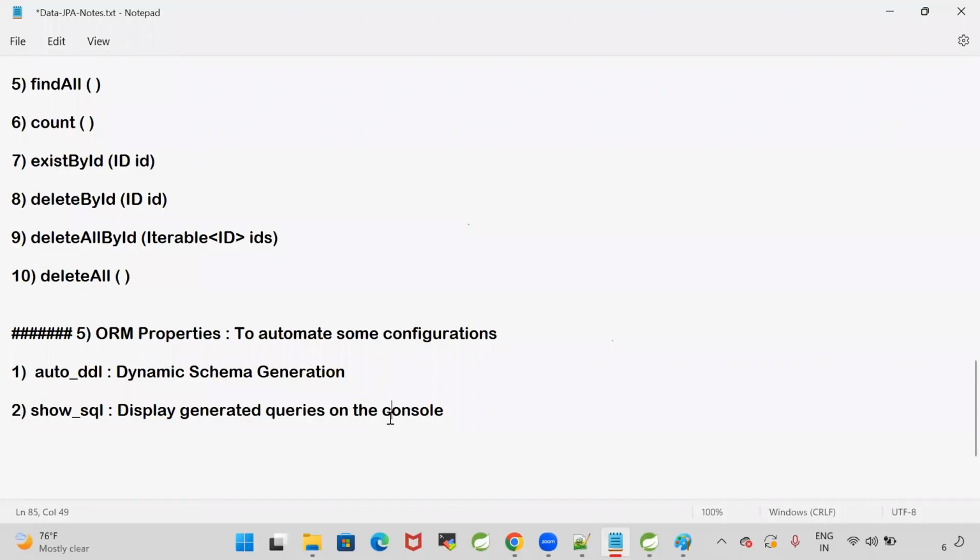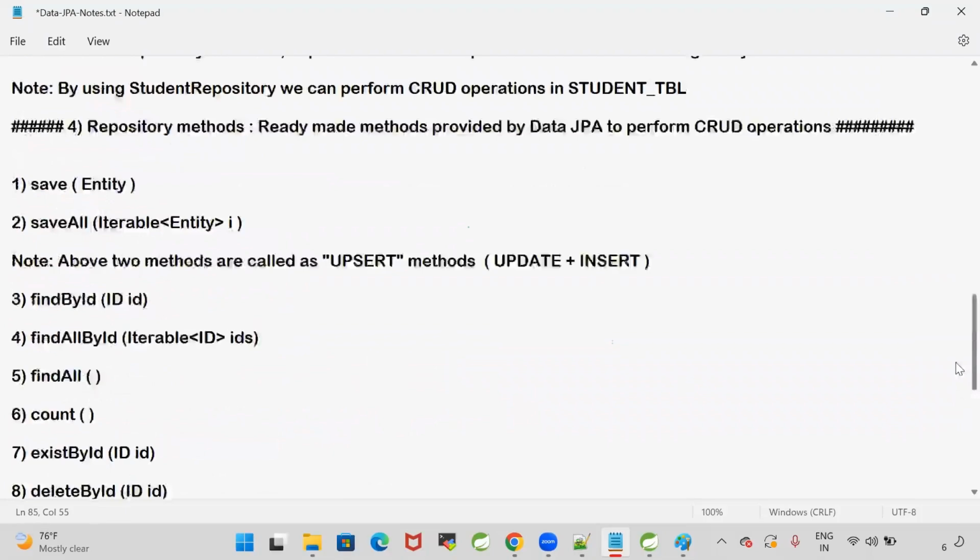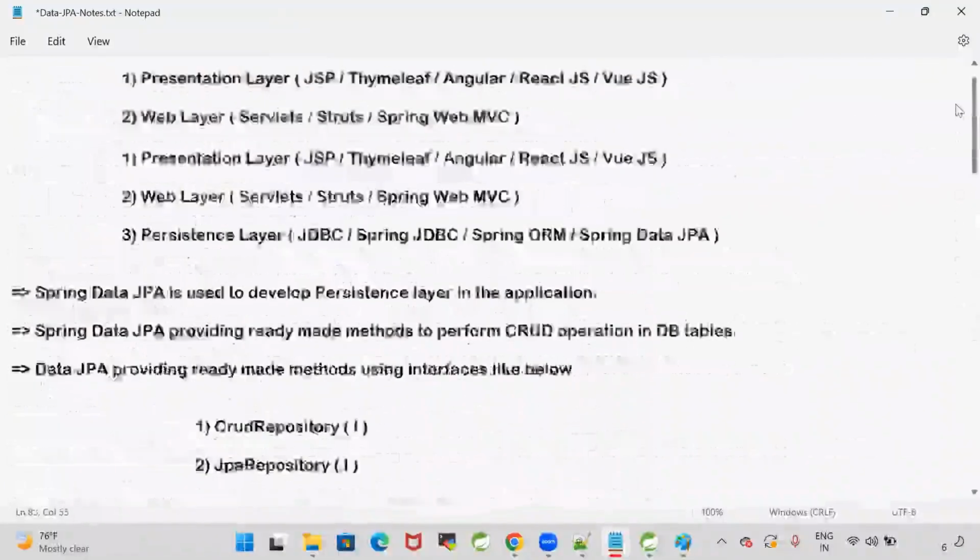Got it? ORM properties to automate some configurations. Auto DDL, dynamic schema generation, show SQL, display generated queries on the console. Good. Guys, now you got the clarity.